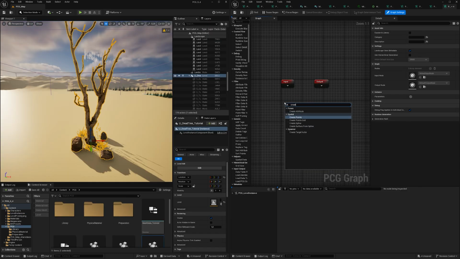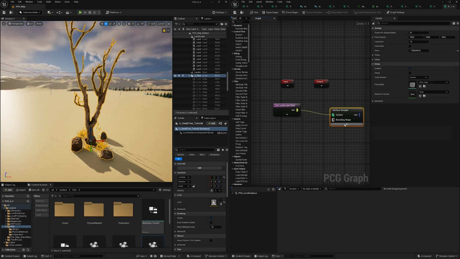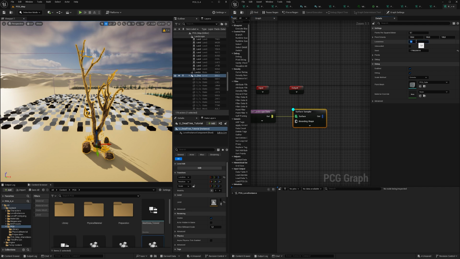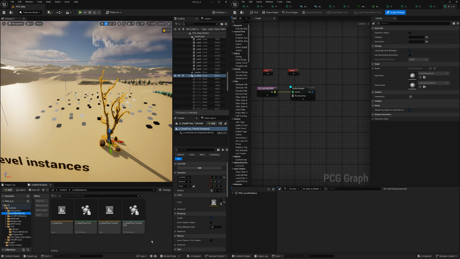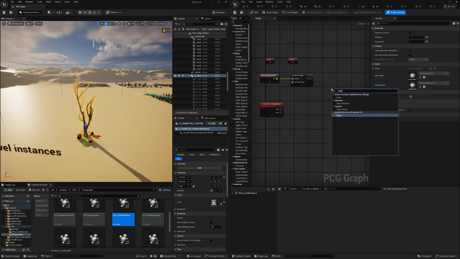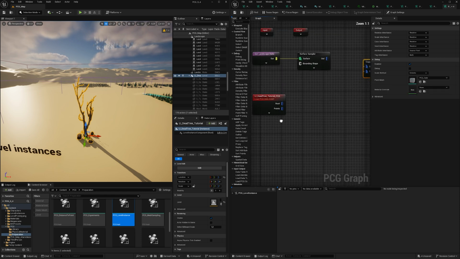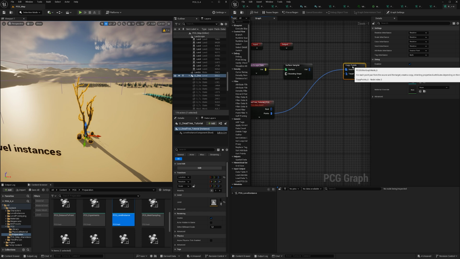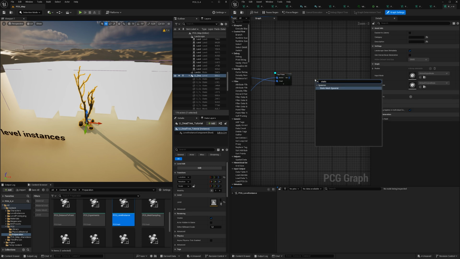In PCG, first we grab the landscape data again, together with a surface sampler as usual, and I don't want to have so many points this time. Maybe something like this, or even less. And now we need a reference to this PCG data asset. We can just drag it into our graph. Now what we can do with it is take our points from the dead tree data asset, use it as our source points, and use the ones from our surface sampler as our target points. And then we can try to visualize this already with a static mesh spawner.